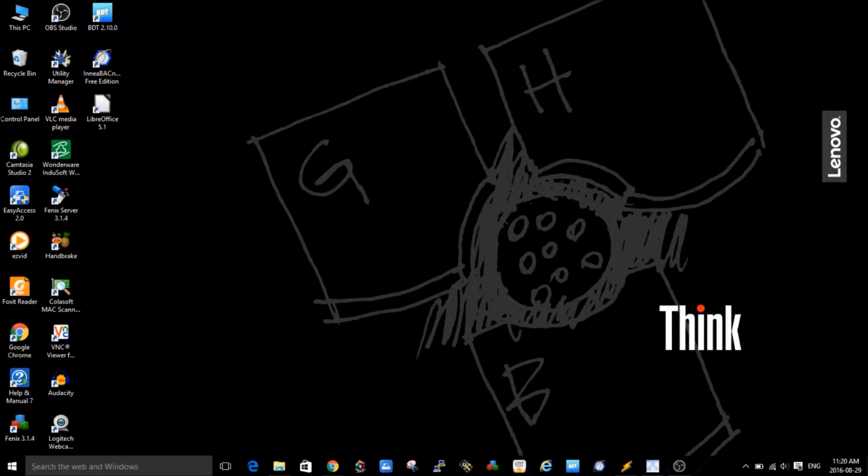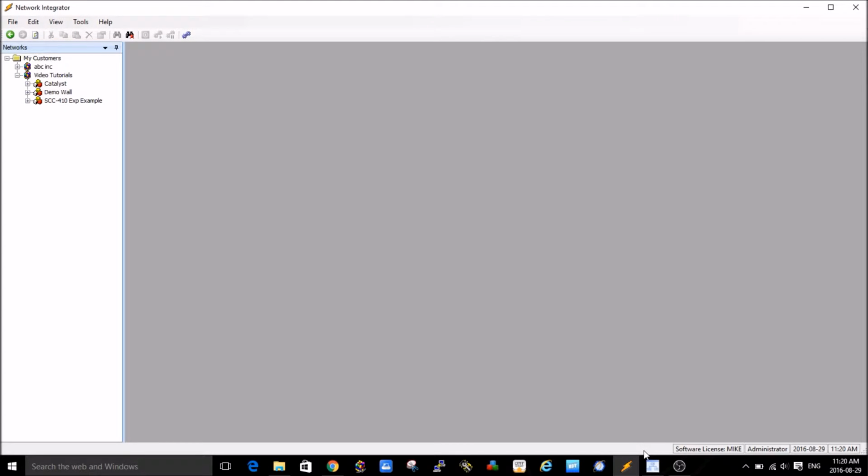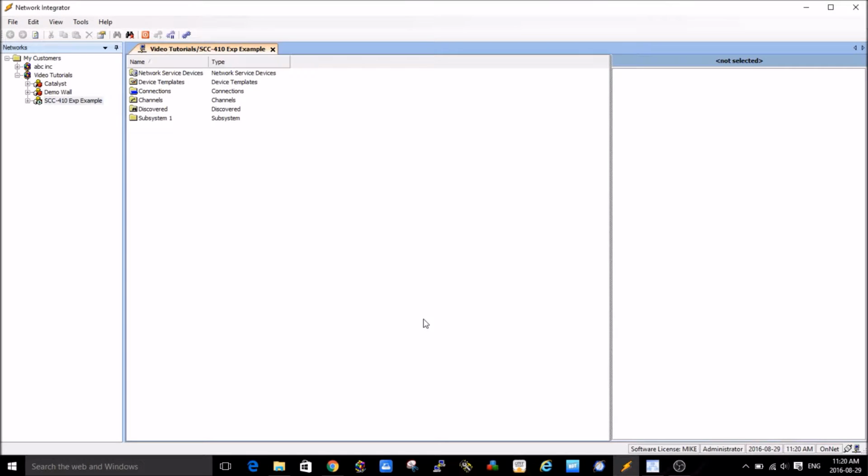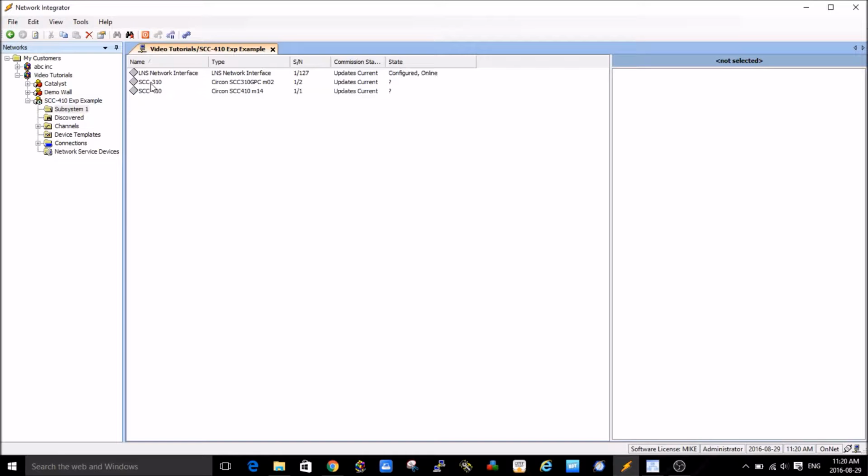Okay, so let's start. I'm going to fire up my network integrator software, and I've created a site called SCC-410 expansion example. Let's connect to the controllers and go into the site. So I'll show you what I've done here. Basically, I've created the SCC-310 and an SCC-410. Then I'm going to show you how you would connect the points between an SCC-310 to a 410 and use them as a regular I/O.